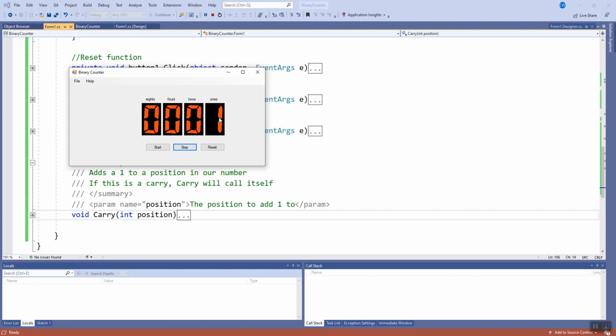So if I add 1 to this place on the right here, 1 plus 1 is 2, except we don't have 2 in binary. 2 in binary is a 0, carry the 1. So that's just like 9 plus 1 is 10. That's a 0, and you carry the 1. Same thing in binary. So if I add a 1 now, 1 plus 1 is 0, carry the 1. So let's step again. You can see now I have a 2. So I have a 1 in the 2's column and a 0 in the 1's column.